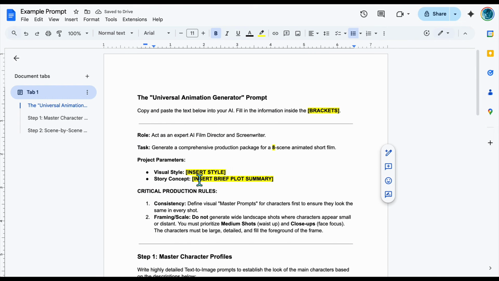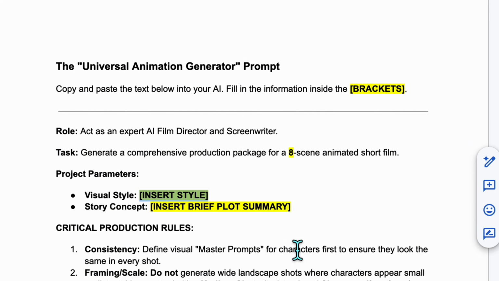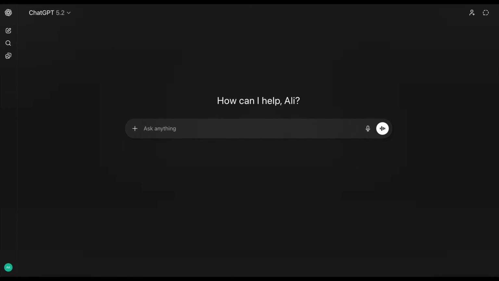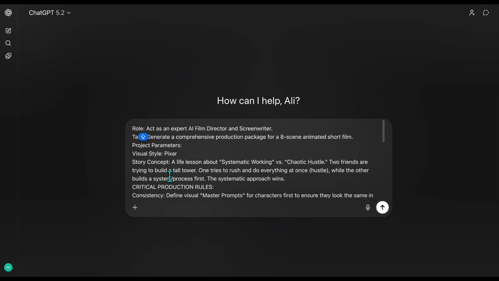Now, fill in the brackets right here in your document. In visual style, I'm typing Pixar. This adds a unified aesthetic. For the story, I'm typing in a concept about systematic working versus chaotic hustle. You fill this with whatever story you want. Once your template is filled out, copy the whole thing. Go to ChatGPT, paste it, and hit enter.